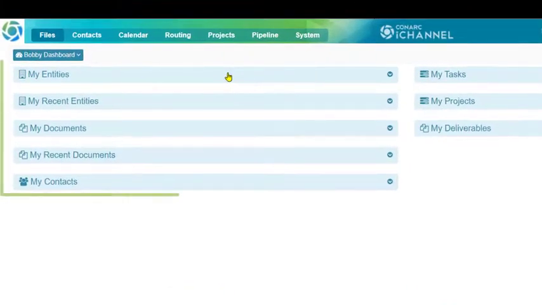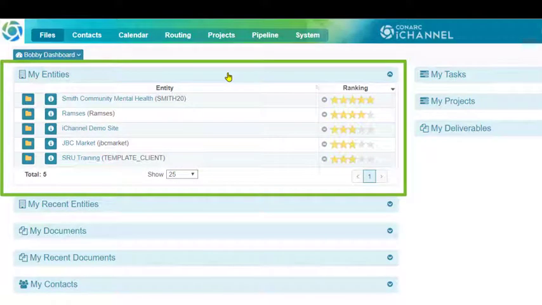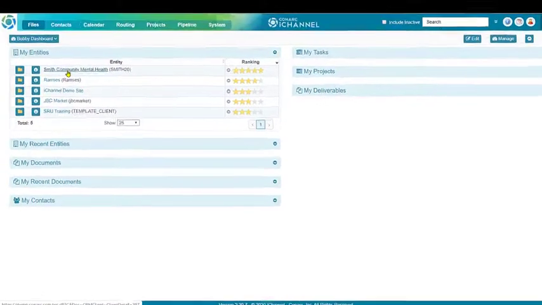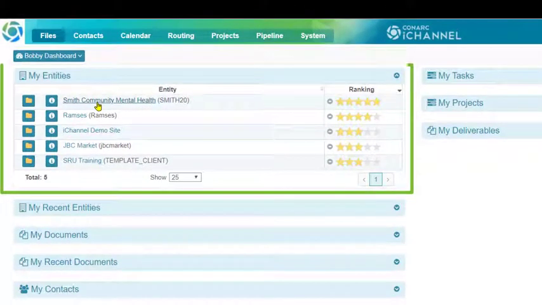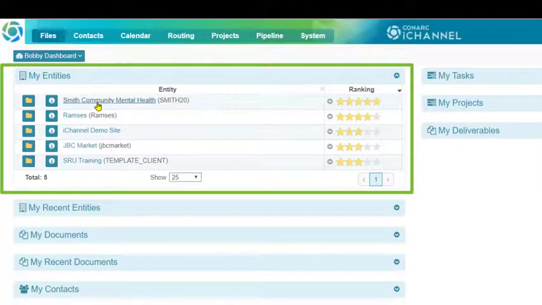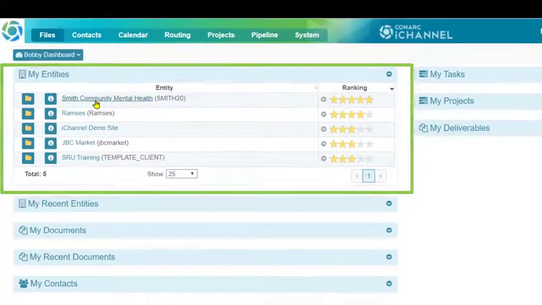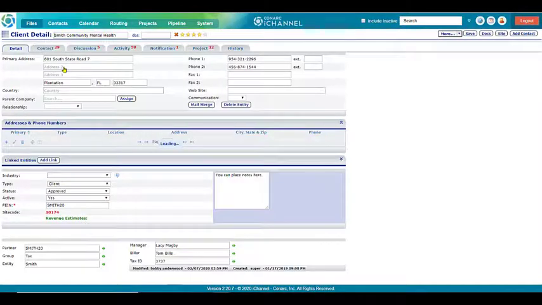The My Entities widget is designed for you to be able to see your favorites or your star rankings of any entity that you would like to set as a favorite. When you hover over the name of an entity, you'll see that it is a hyperlink. If you click on that link, it will navigate you to the client detail page for that entity.